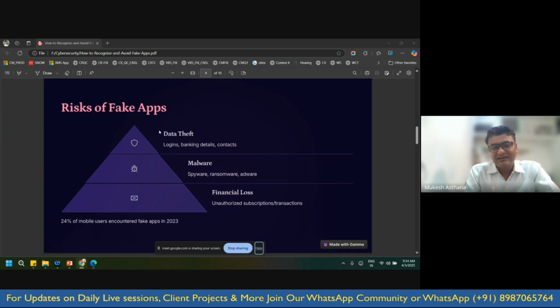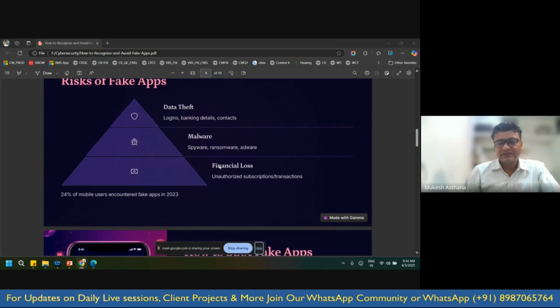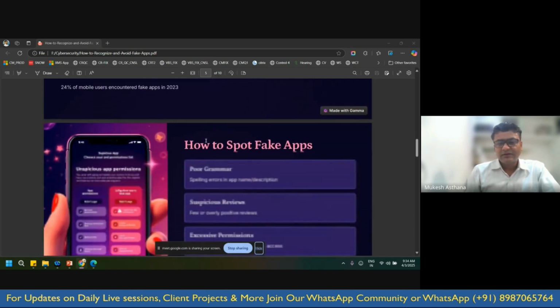So this can be the risk of a fake app. You don't know what kind of disruption it can make in your life, in your mobile phone or laptop. So please be aware of it. Data theft, malware, and financial losses. Yes, as I have explained it to you.